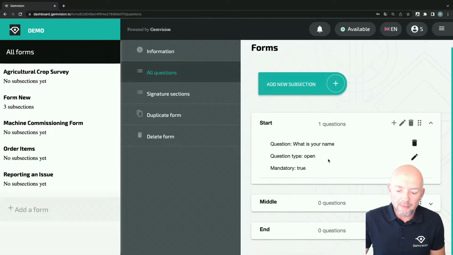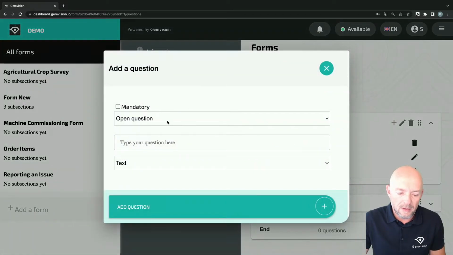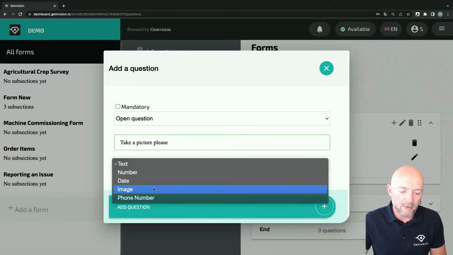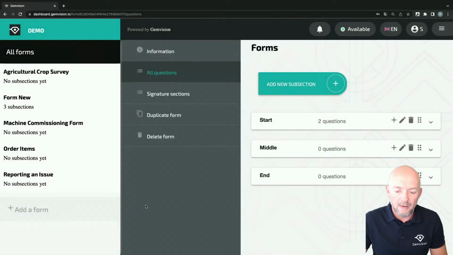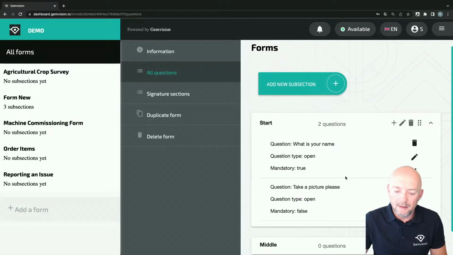Let's go to the middle part. Oh, I can add one. Let's add one. I'm going to add one more. Open question. Take a picture, please. And I'm going to ask whether people are going to take a picture of anything. Themselves maybe. What's your name and how do you look like? Picture of yourself. And now I have two questions in the subsection.